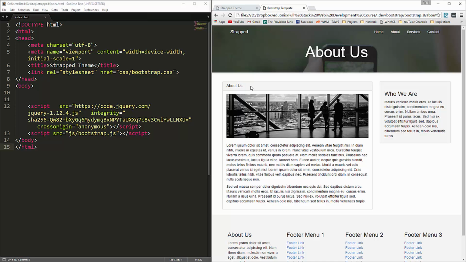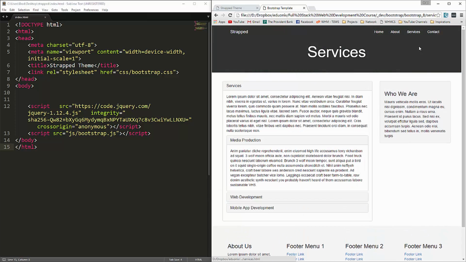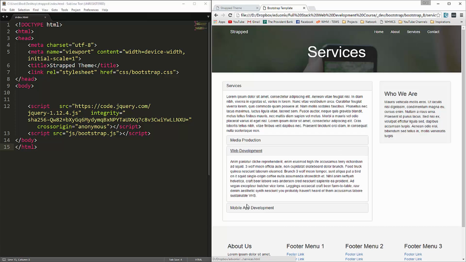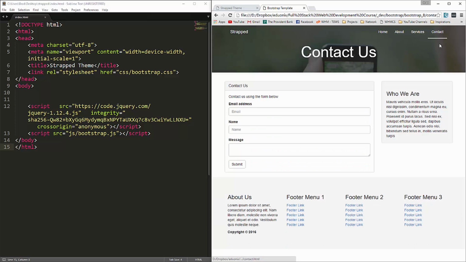Then down here we have two divs. We have one 8-column, one 4-column for the sidebar, and we're using panels here. We're using a well, and we have our footer, which is repeated throughout the site. Services is pretty similar to the About page, except we're using these JavaScript tabs. And then Contacts just has a very simple form.